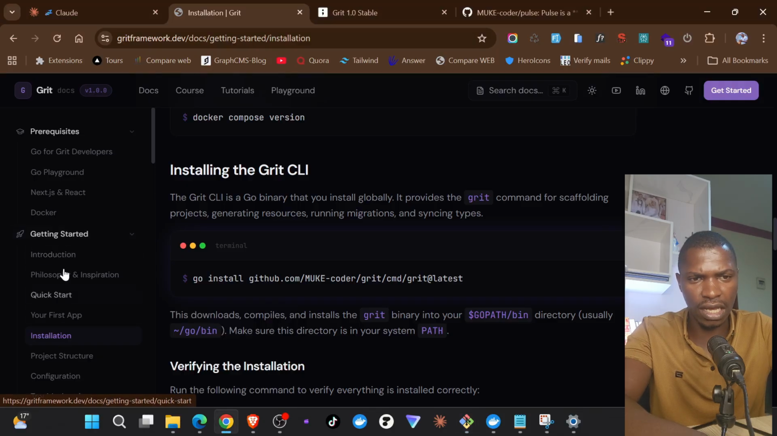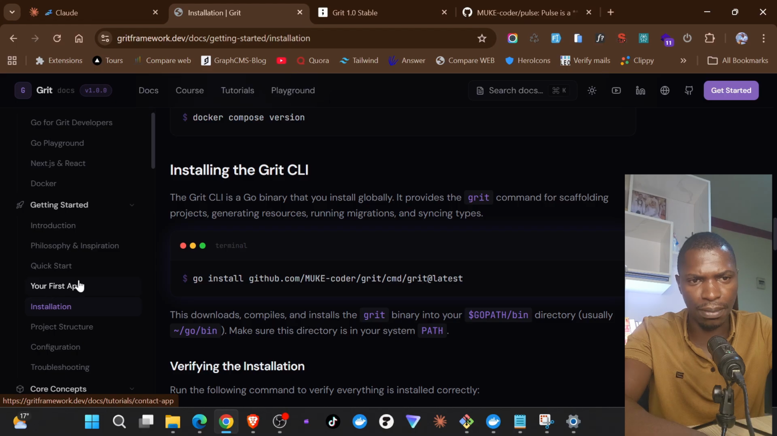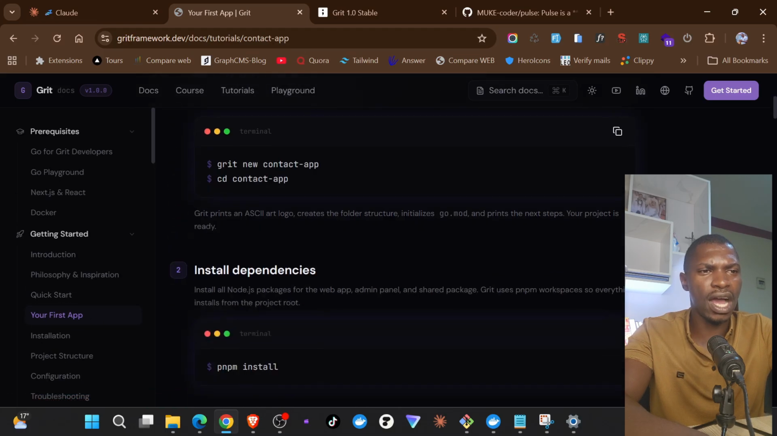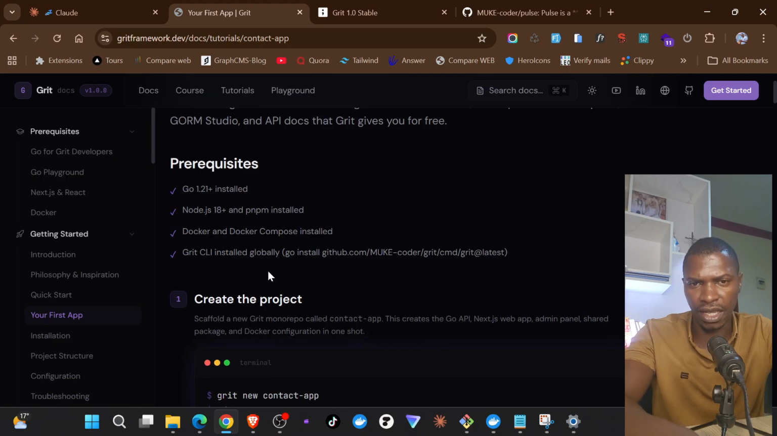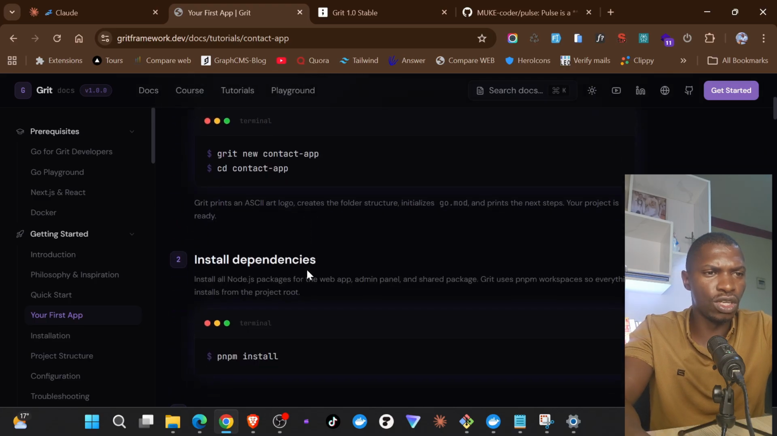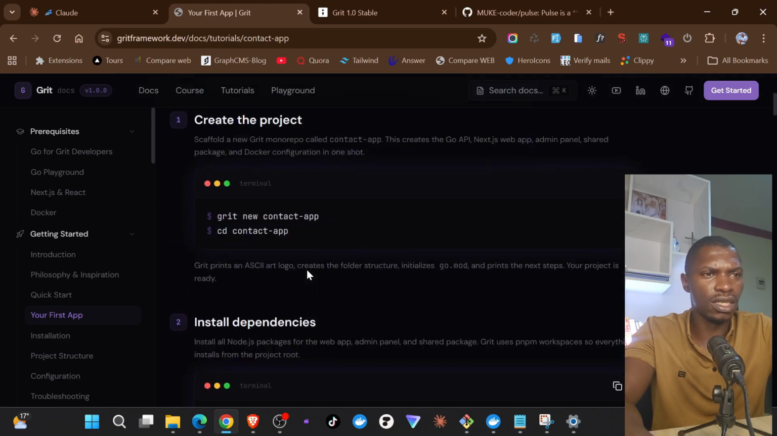Under Get Started here, you're going to see that we have Your First App. This is building your first Grit app. I'm just going to click on it, and this has everything, taking you step by step on creating your first Grit app. The first thing is to create your new app using grit new contact app. So you need to have the CLI already, which we have done. Then next you have to cd into the contact app.